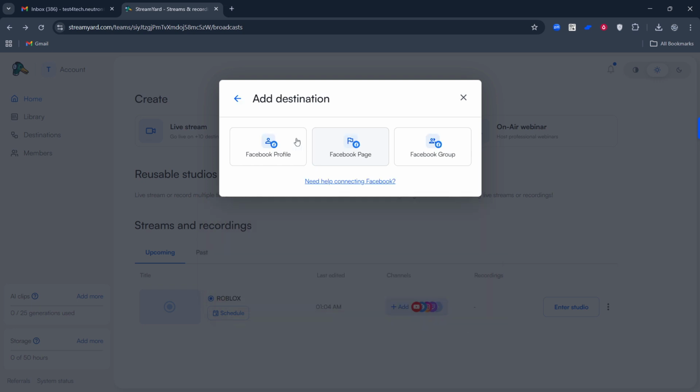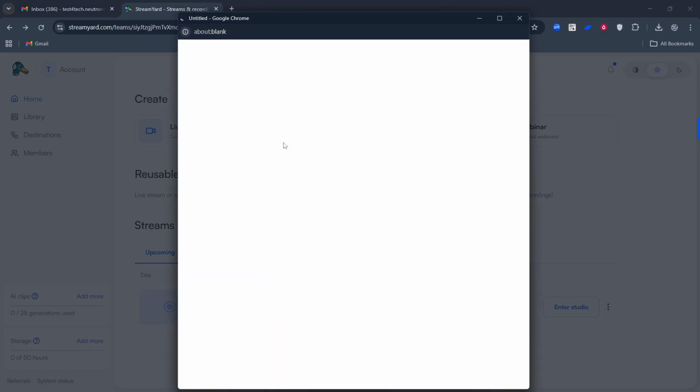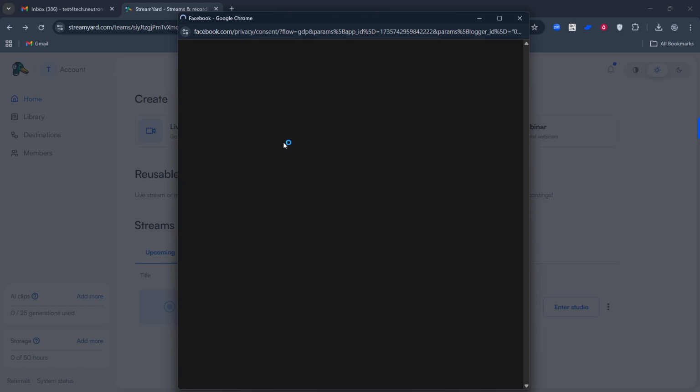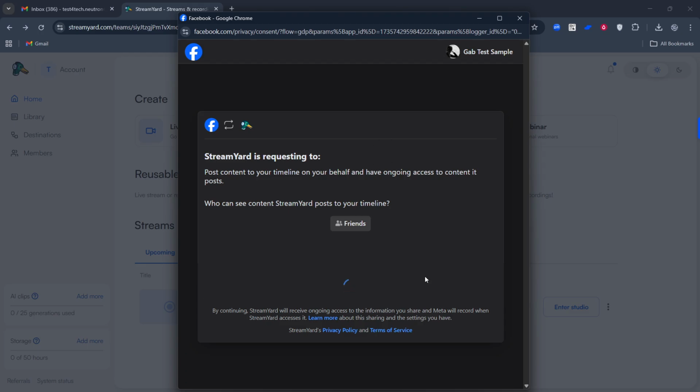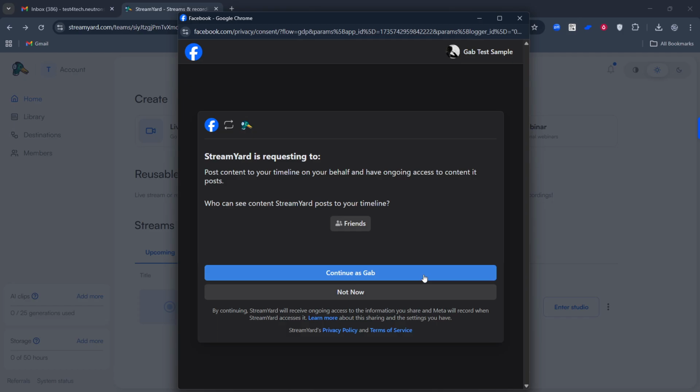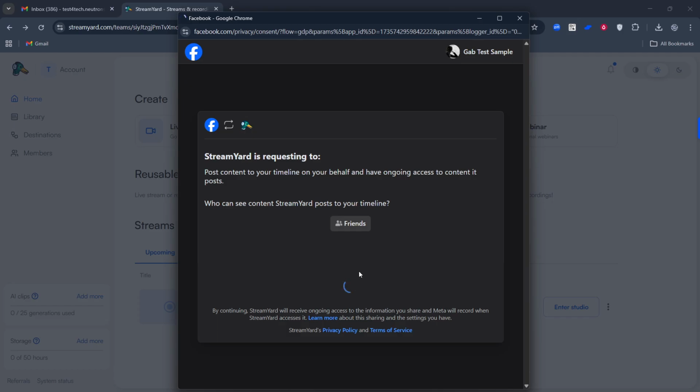On the home dashboard, look for the Create button. This is your starting point for anything new in StreamYard. Click Create, and you'll see options for different types of content. Choose Live Stream to start a new broadcast. This tells StreamYard you plan to go live, not just record. It sets up a live event that you can send to one or more platforms in real time.